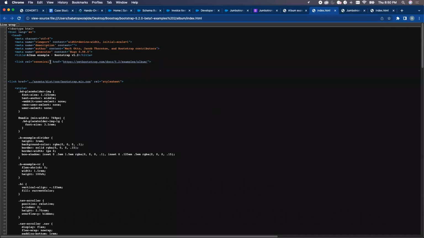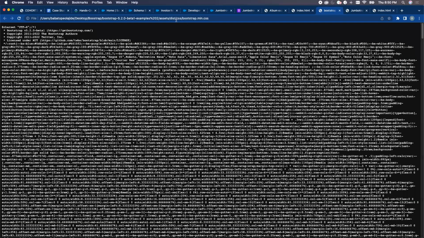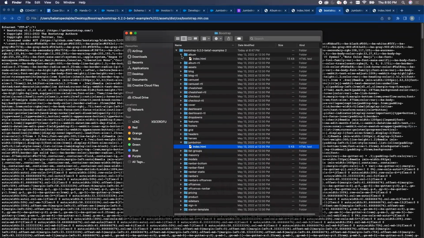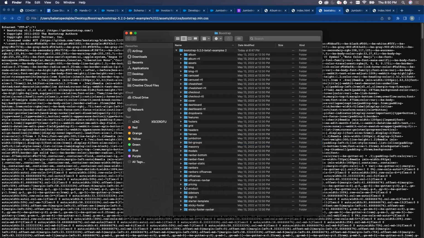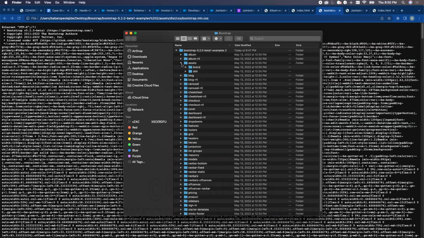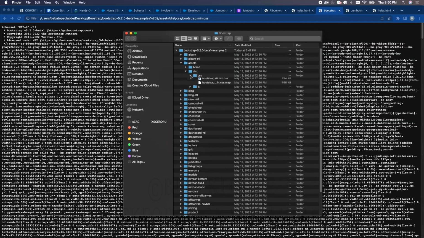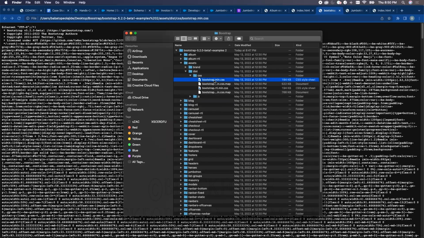So what is controlling the style? This is what is controlling the style. So I need to open this. It is in assets, dist, CSS. So I go to my assets folder, then the CSS folder. This is the key thing that is bringing the style from Bootstrap. I can copy this and paste it here.